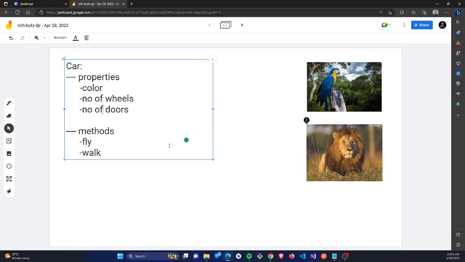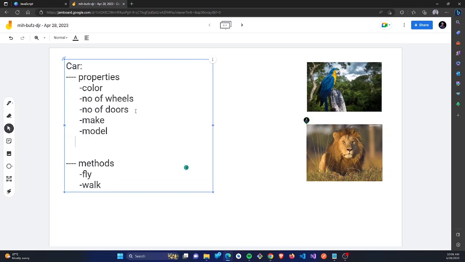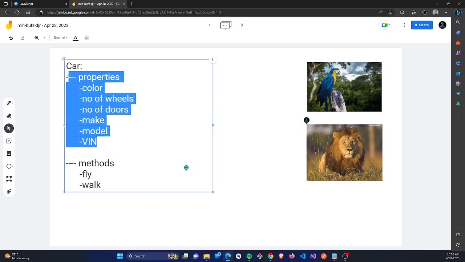Now, these are the common features of a car. A car can also have its make, what brand it is. So is it Ford? Is it Toyota? So it can have a make. Another thing might be the model. A car can have a model. Another thing a car can have is the VIN, which is the vehicle identification number. All these are some of the properties of a car.